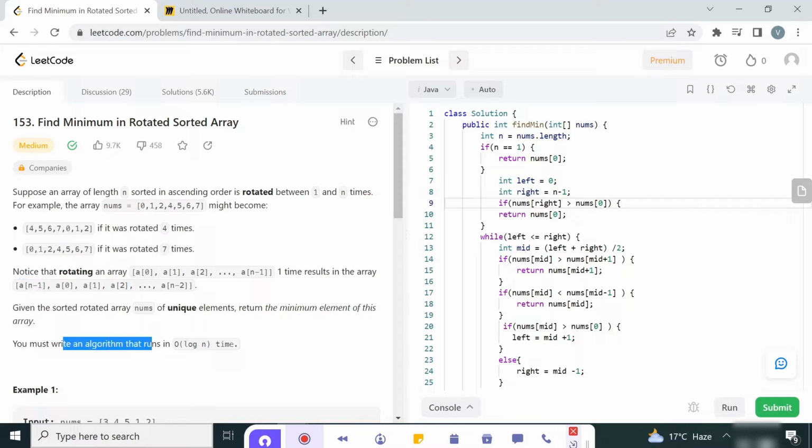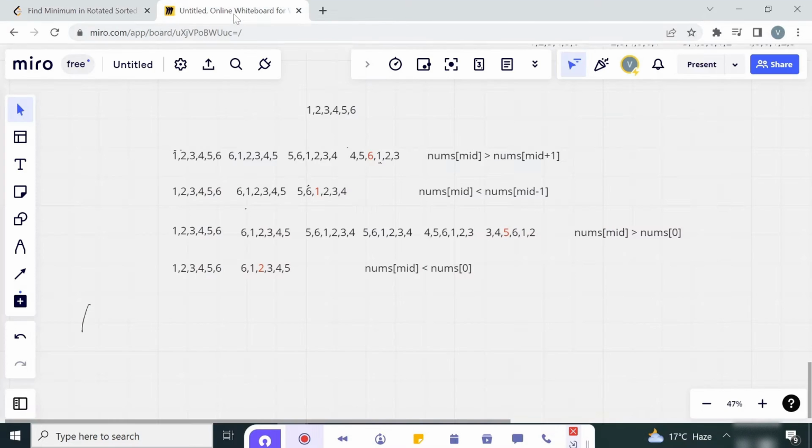So we have to write an algorithm that runs in log n time. The simple way to find the minimum is comparing each element in a for loop, but that's big O of n. Whenever we search in an array with log n time complexity, what comes to mind is binary search.